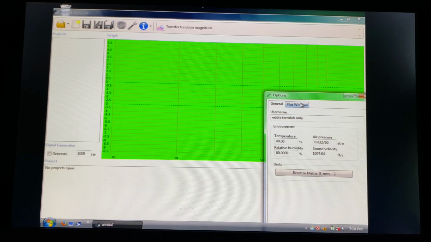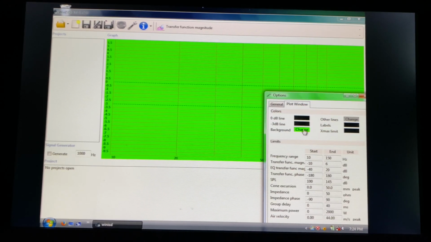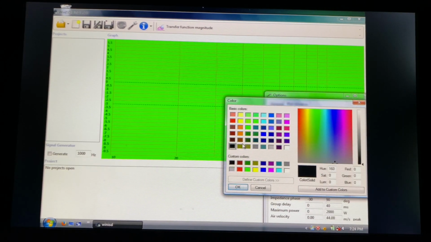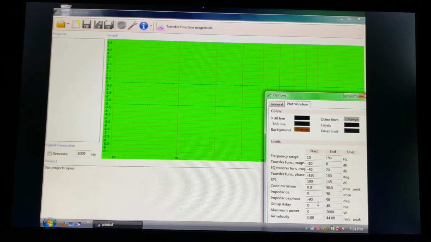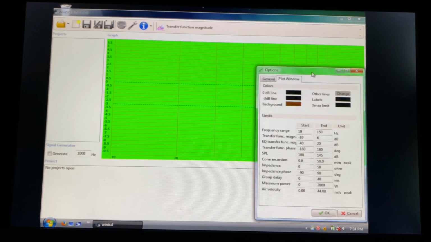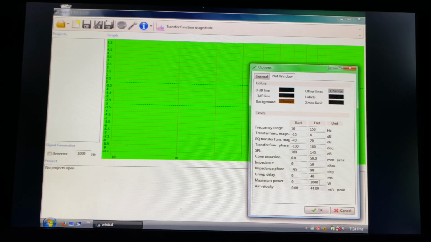Let's change that real quick. Let's do something more neutral. It's not so bright. And these are other things that I would make sure you have on. Your air velocity, you could either do it in meters per second or in feet, but just make sure it's on peak, and your cone excursion as well. Make sure it's on peak.